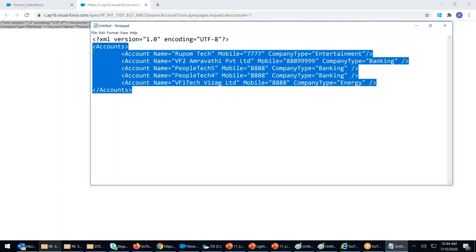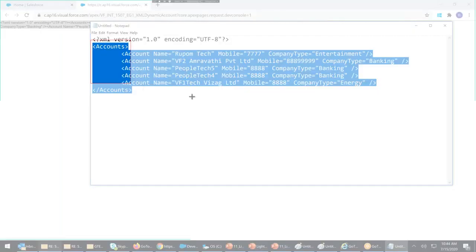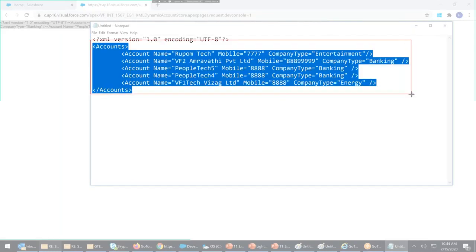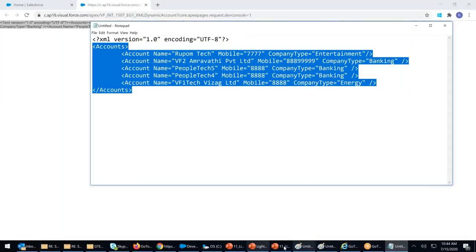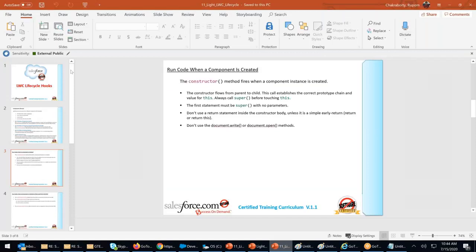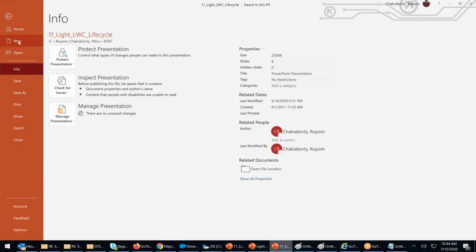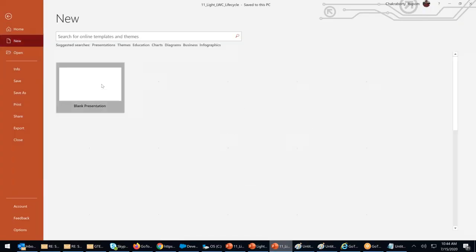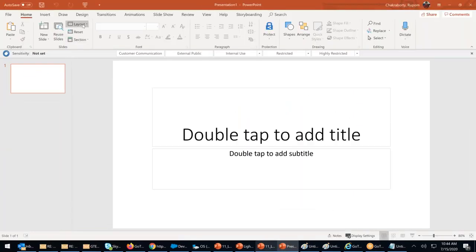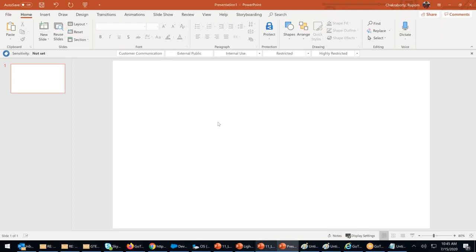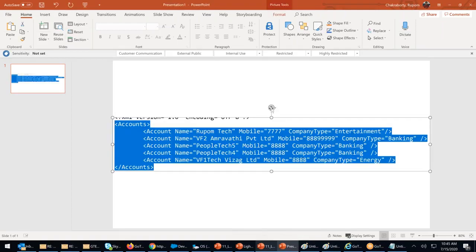Take a screenshot of this tree. Control C. Come to my right. Okay, any PPT. New slide I'm taking. New PPT. Wait. Blank. Control V. This is my tree.